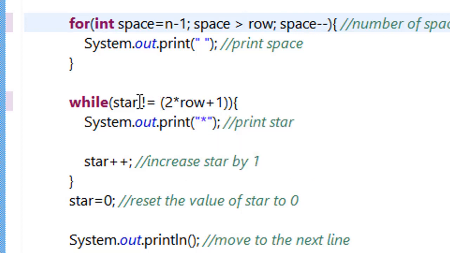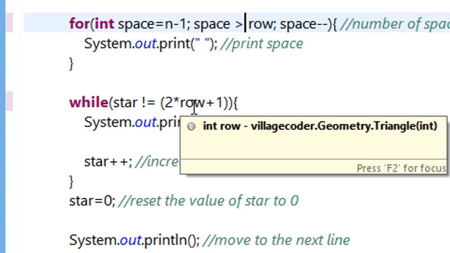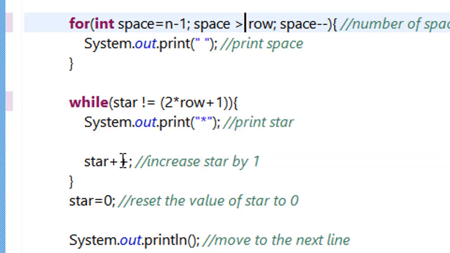So we are going to have 0 is not equal to 3, and that is true. And when it increases to 2, we are going to have 2 is not equal to 3, that is also true. So we will have 0 is not equal to 3, then 1 is not equal to 3, then 2 is not equal to 3.